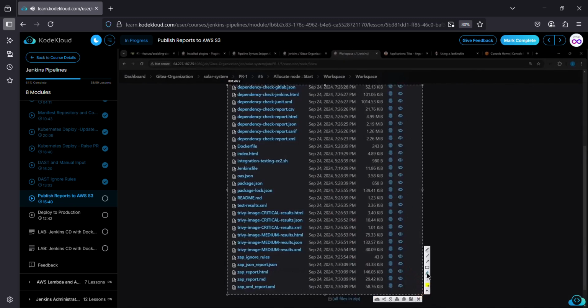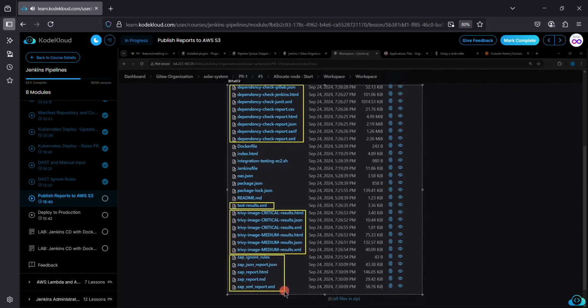If you see this, we have reports with respect to dependency check, in different formats. We have the unit test report, which is test-results.xml. Then we have the Trivy reports, which are generated when we do the vulnerability scanning. And the latest reports are of ZAP, the dynamic application security testing reports. So we would like to upload all these reports to an Amazon S3 bucket. We'll see how we can connect with an Amazon S3 bucket and upload this.